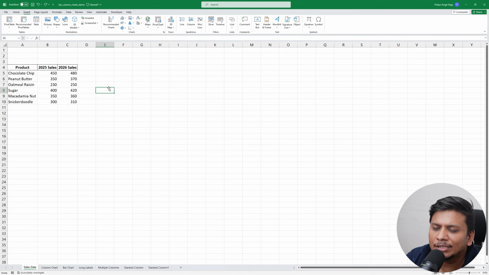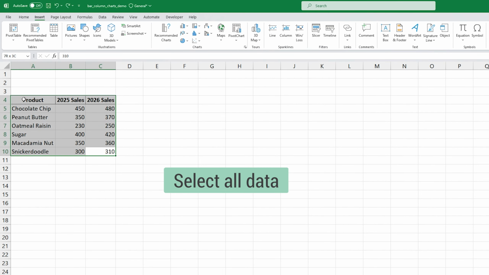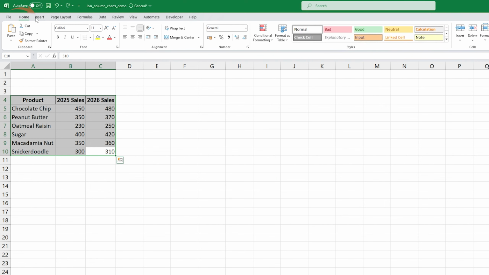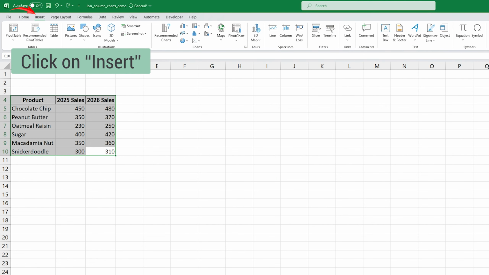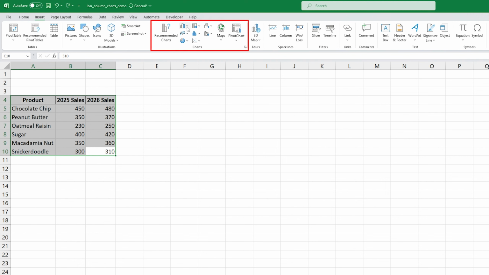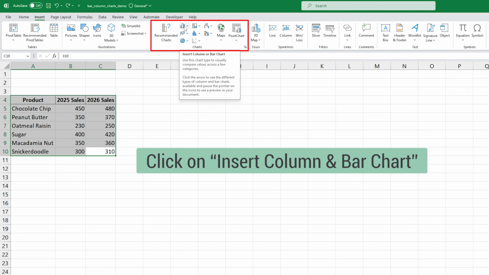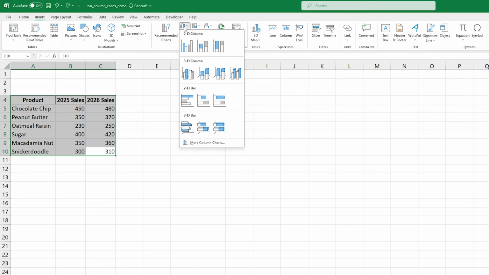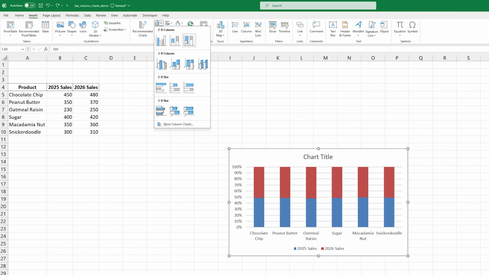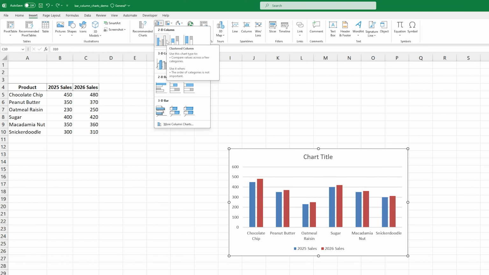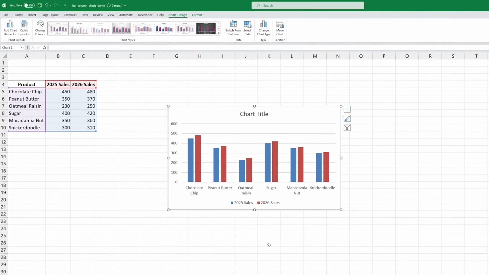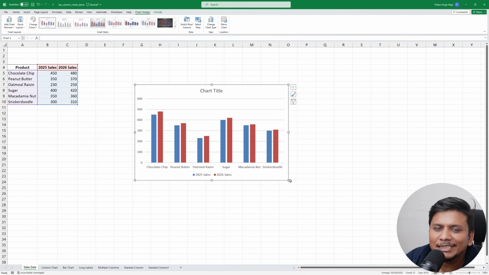For that, I can simply select all the data fields, and then I need to click on Insert on the top. And then if you see here in the Charts group, you can see this option which says Insert Column or Bar Chart. Just click on that. And then here you will see the option of creating the chart. So just select the chart that you prefer and then make a left click. So in this way, guys, we can easily create this column chart.